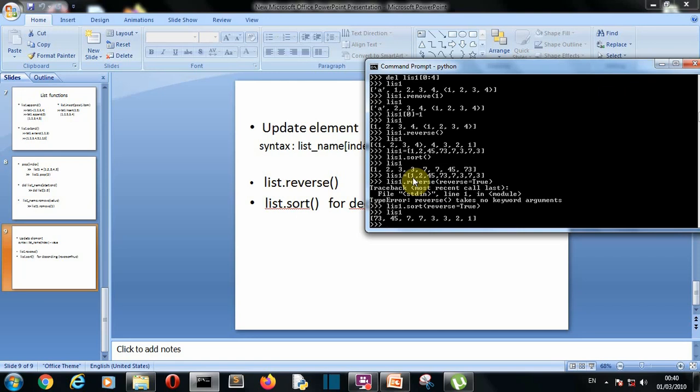the descending order. If you write the alphabets here, then the alphabets will be arranged according to their arrangement in the English alphabets. Okay, so this is it.